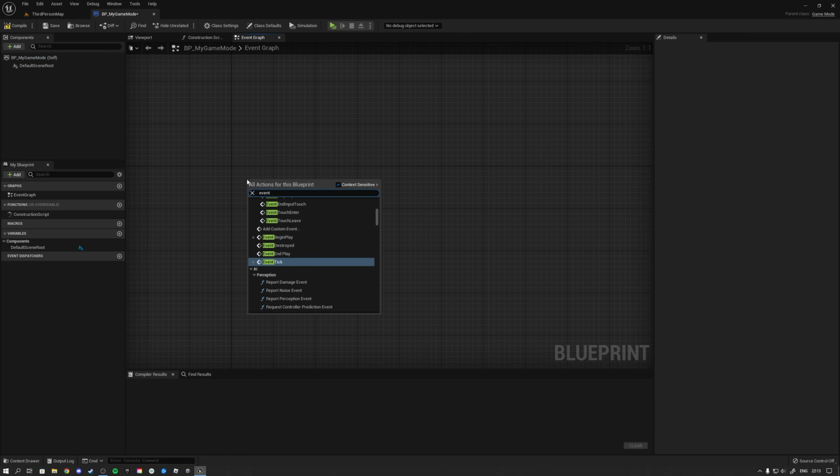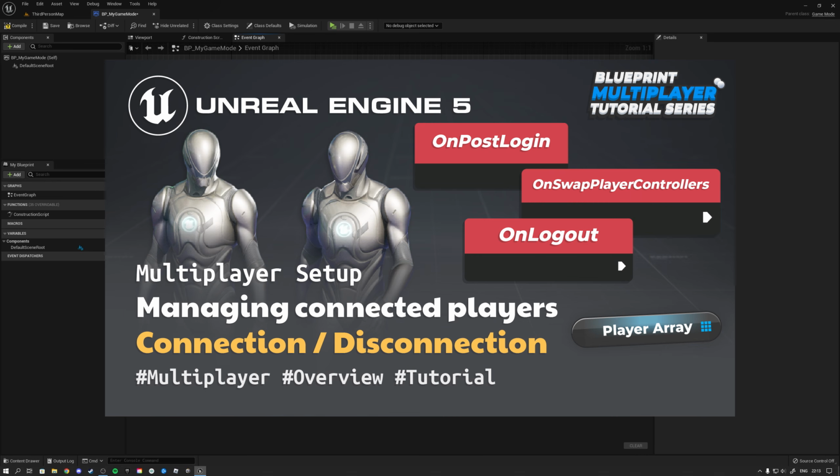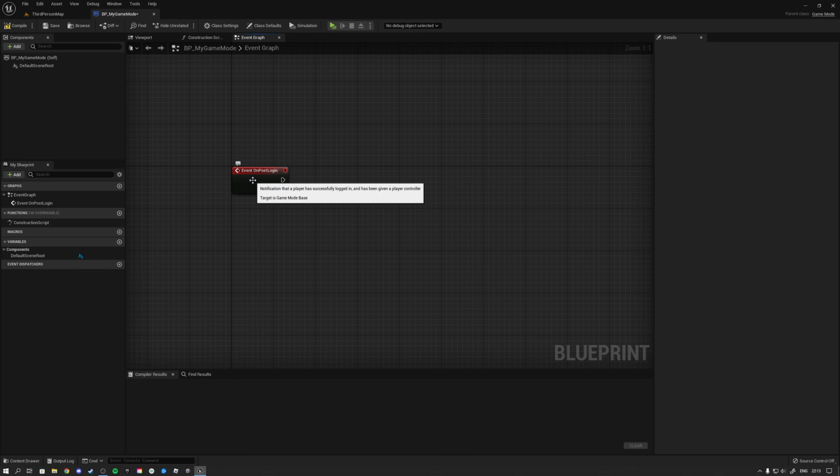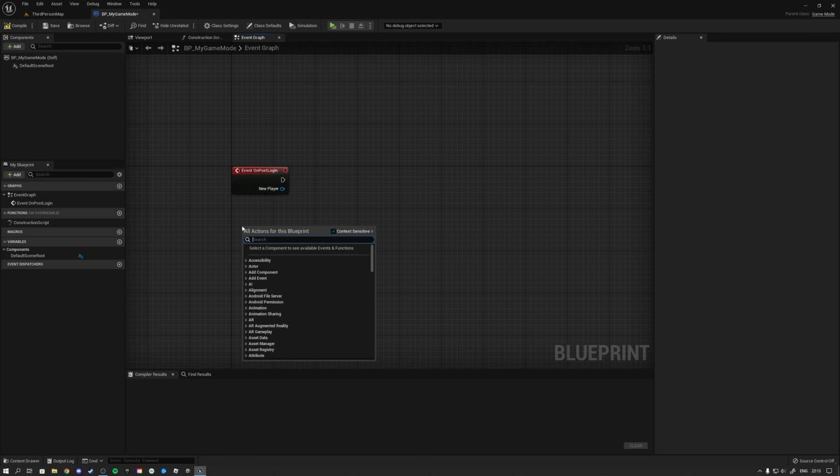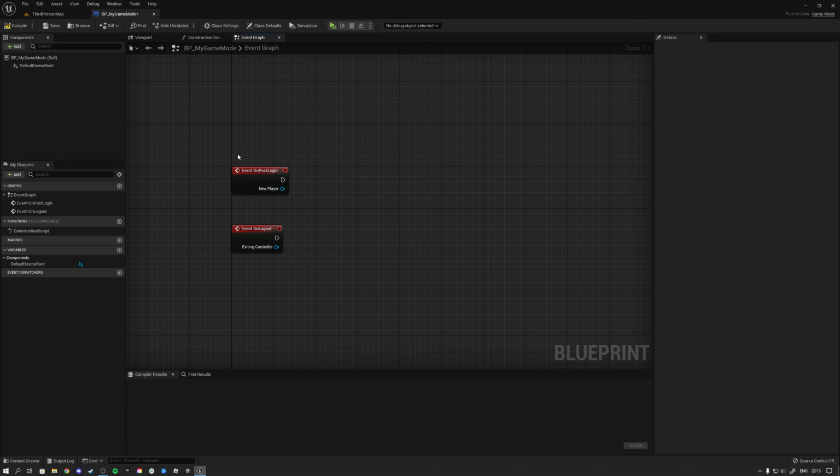If you type in event and scroll up a little bit, you see an event called onPostLogin and an event called onLogout. I made a separate video on these events to go into more detail, but as it says here, it notifies that a player has connected and has been given a player controller. So this event is when a player has connected to your session, and we also want the event onLogout. This way we can keep track of who connects and who leaves our sessions. Out of here we get a player controller reference, and out of here we get a controller reference.